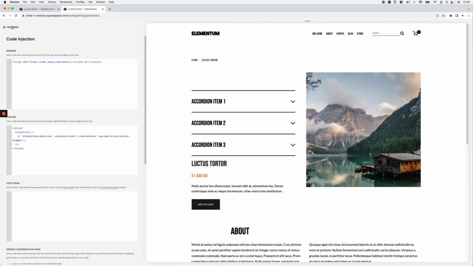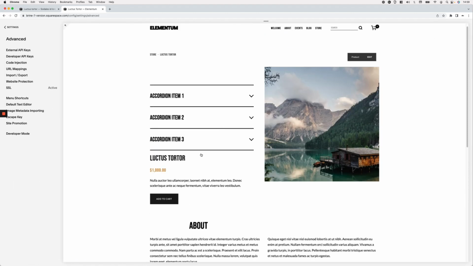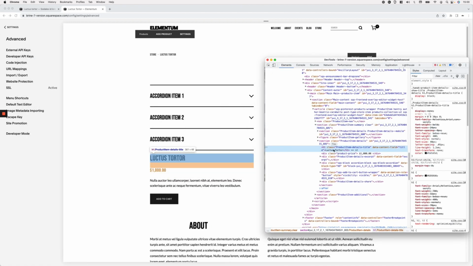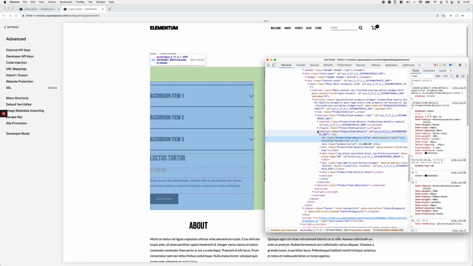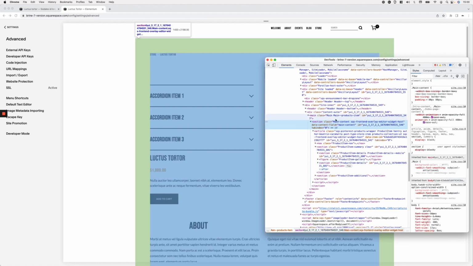And now you're going to notice that the accordion block has been added to the description area of our product page. Now, it's not really in the place where I want it to be, so I'm going to do the same thing that I did for 7.1, and I'm going to use a little bit of CSS to modify things here. So let's go ahead and take a look at what is going on first, and then we'll go ahead and handle the CSS.